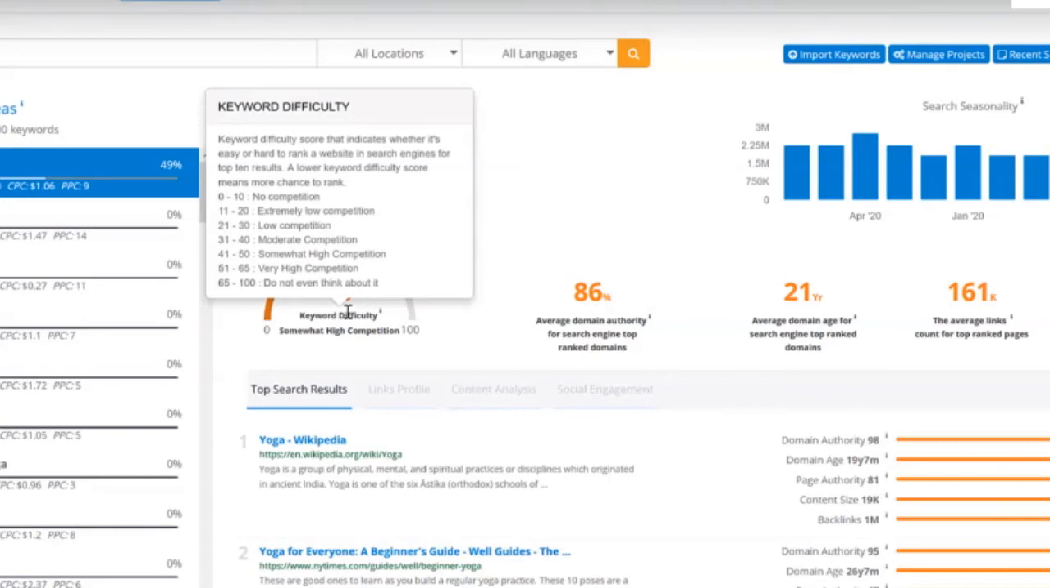But again, you know what you're doing this for. If you can find a good combination of a really healthy search volume and a decent keyword difficulty, why not go after those keywords? Right.